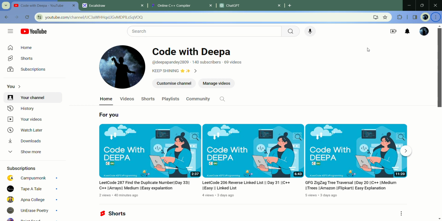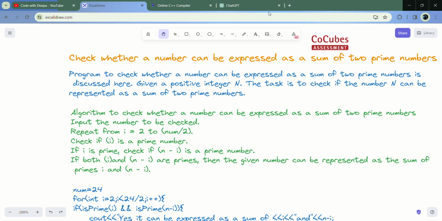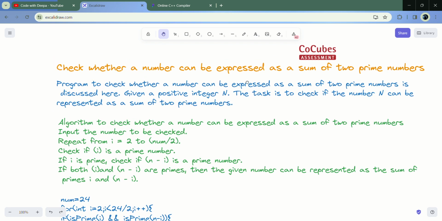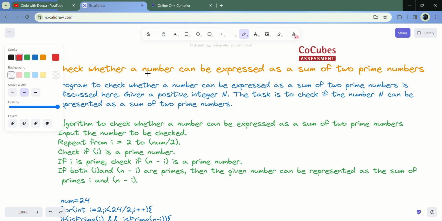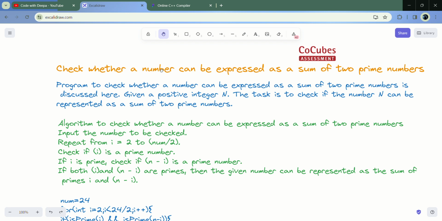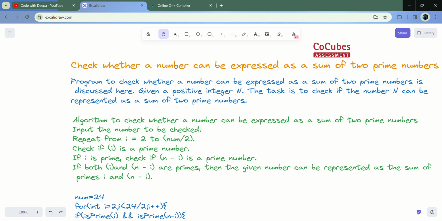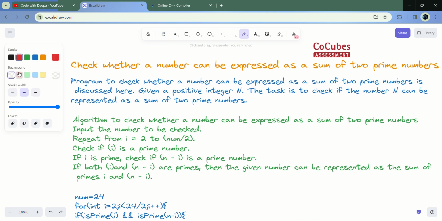So let us solve another problem which is asked in CoCubes assessment, and let us see what the problem is. The problem says: check whether the number can be expressed as a sum of two prime numbers or not. Okay, so we have to make a program which will check whether the given number can be expressed as a sum of two prime numbers or not.